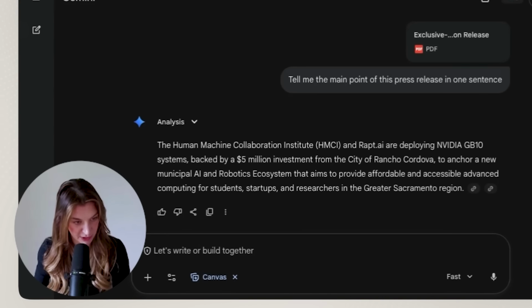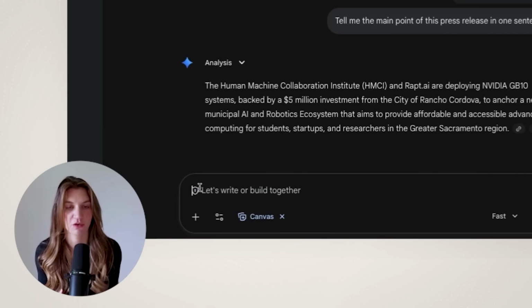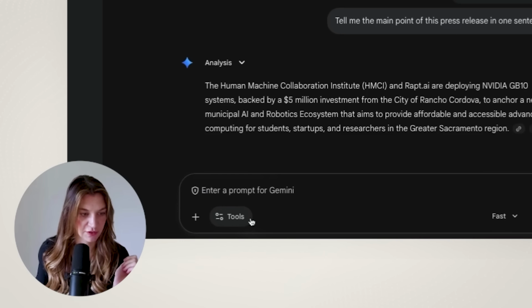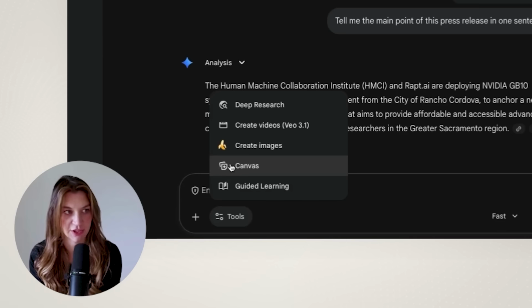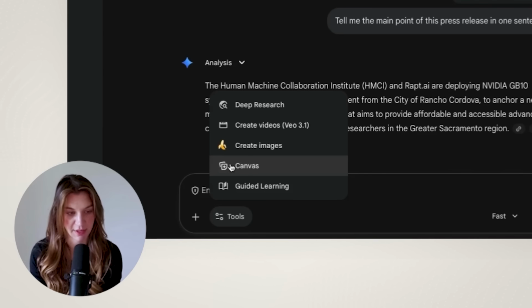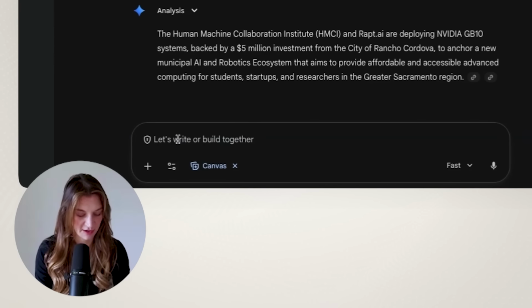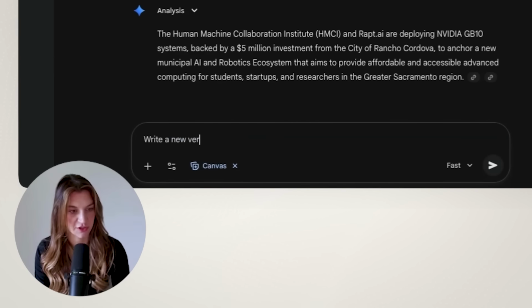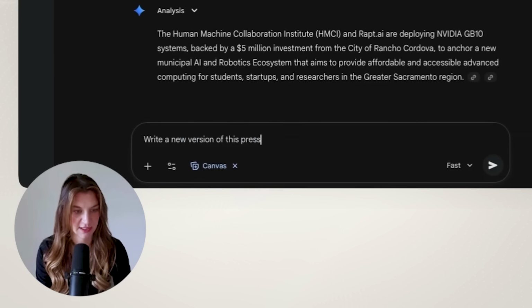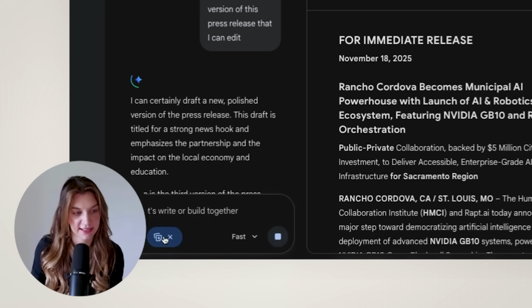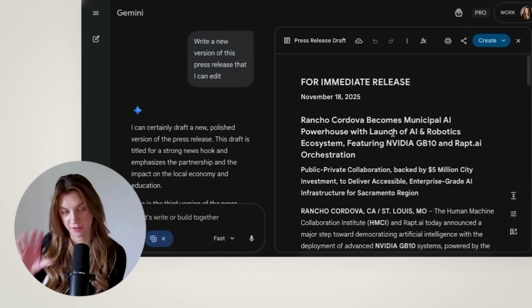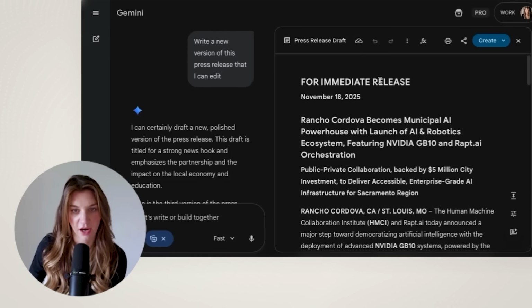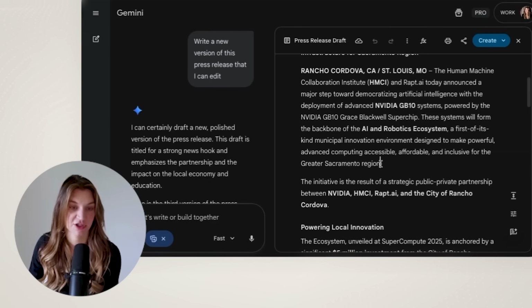Now that I know what this press release is about, I want to make my own version of it. So I'm going to go down here to the tools, and I'm going to select Canvas, because this is going to allow me to co-create with Google Gemini. So I'm going to select Canvas, and I'm going to say, write a new version of this press release that I can edit. And because I selected Canvas down here at the bottom, what you'll see is it pops up a second side window here where I can edit this directly in the document.